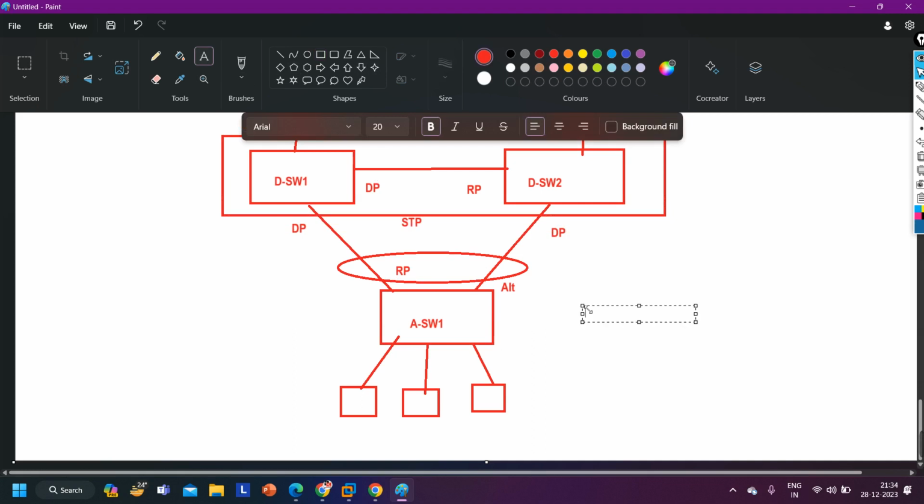So this is what? This is VPC, virtual port channel. How can we make these two distribution switches a single one? You can configure stacking. With the help of stacking also, you can combine physical switches into a single logical switch.